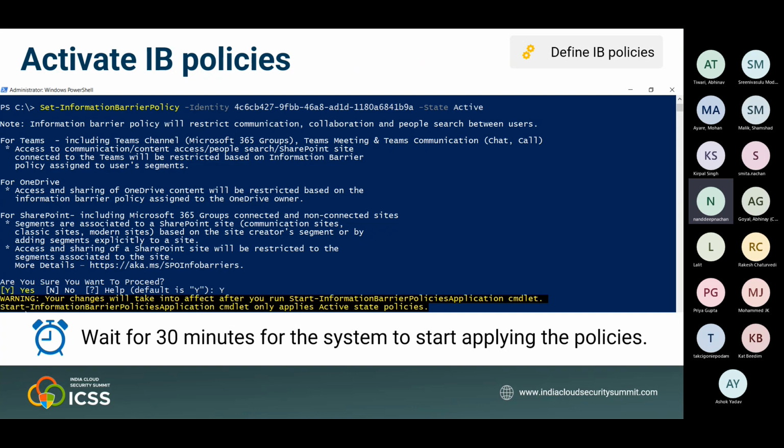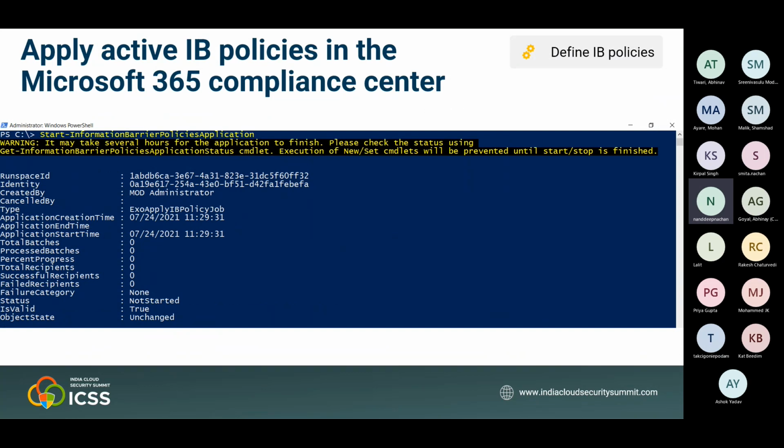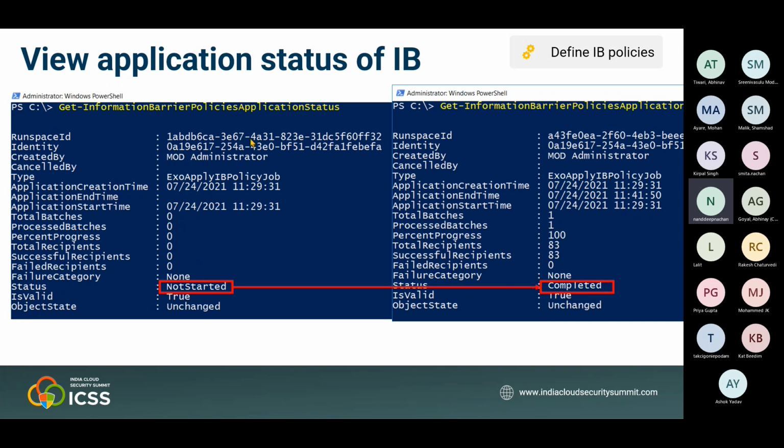So now we are going one by one and activating all of those information barrier policies. And as we do that, we'll have to wait at least 30 minutes for the system to start applying all those policies. If you want to see the status of that, you can just run the same command one more time, and you will be able to see the status. So when the synchronization is starting, the status will be started, and we'll have to wait until that status turns out to be completed.